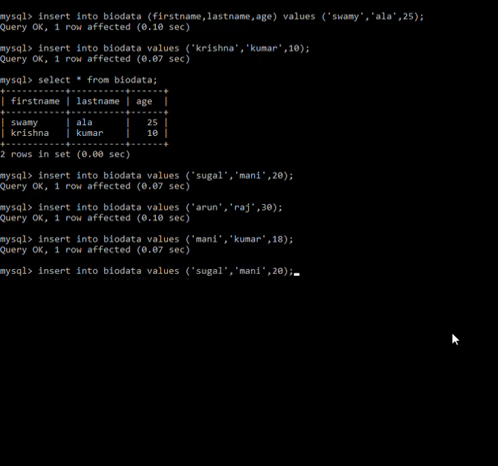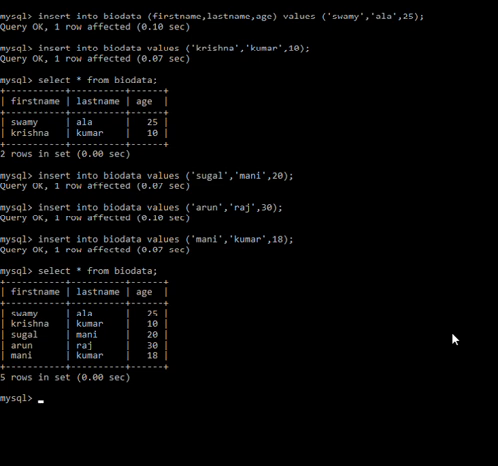So how many records did we insert? We can use select star from biodata. We have 5 records. So I'm trying to insert one more record called money Raj.